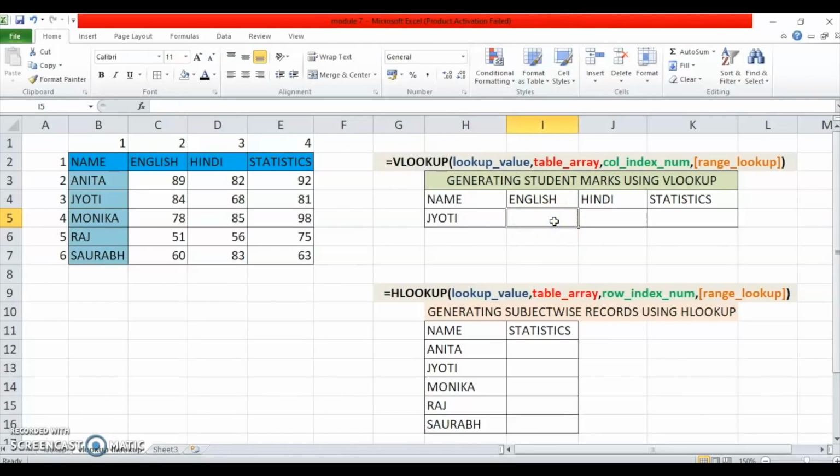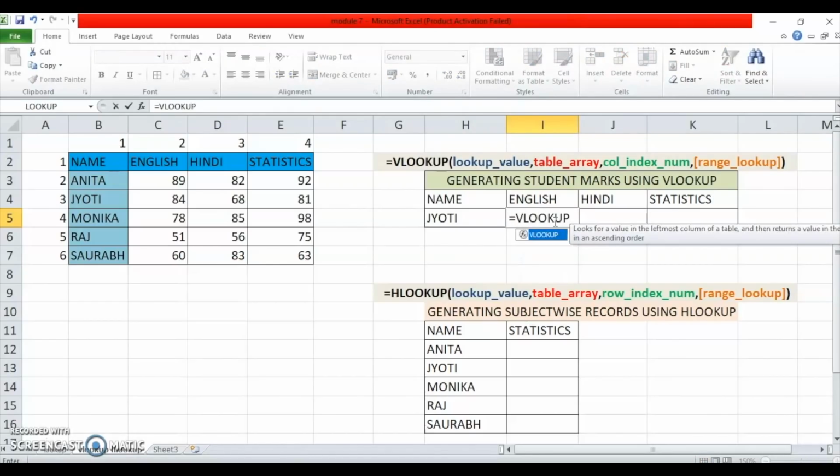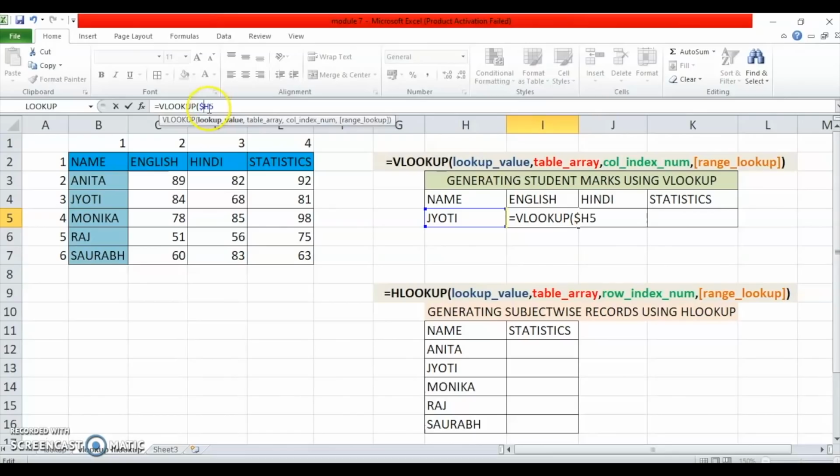So let us put the function in the first cell to find the English marks of the student through VLOOKUP. Equal to VLOOKUP, brackets open. Now putting the first argument, the lookup value is Jyoti. It's given in cell H5. Since I will also be copying this formula for Hindi and statistics, I am going to make this cell absolute, because every time I want to look for the student name which is displayed in cell H5. So I'm using an absolute reference for H5, comma, my data array.